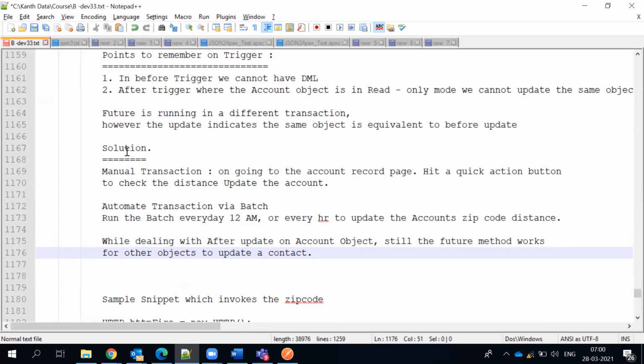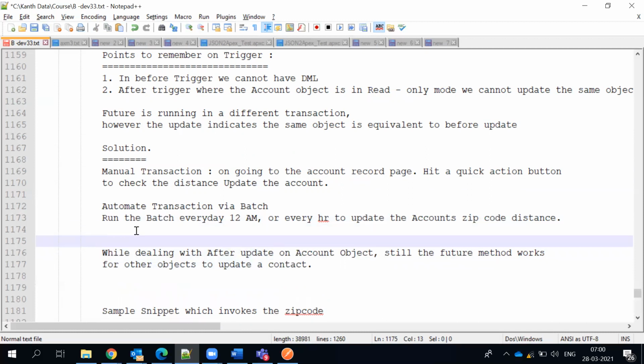So the solution for this is manual transaction, automated transaction, or usage of the future method with after update. With using this future method, or after method, what you can do is try to update other objects. Like say I do a modification on account, I try to update the contact object without doing a callout. So let's see that example.